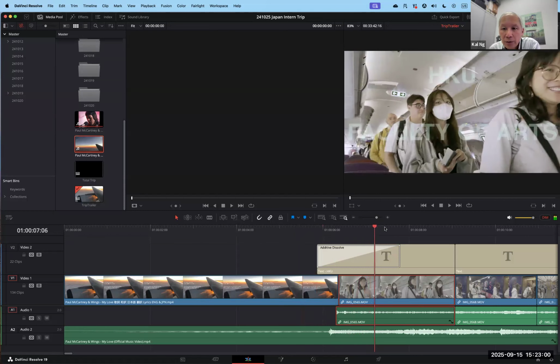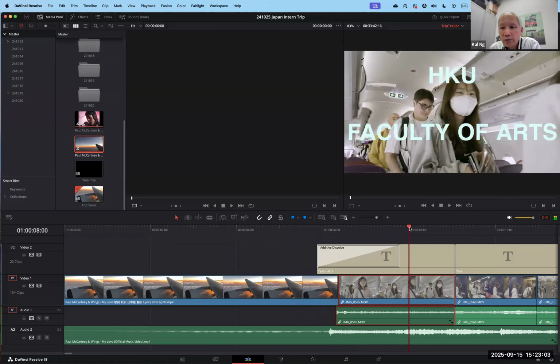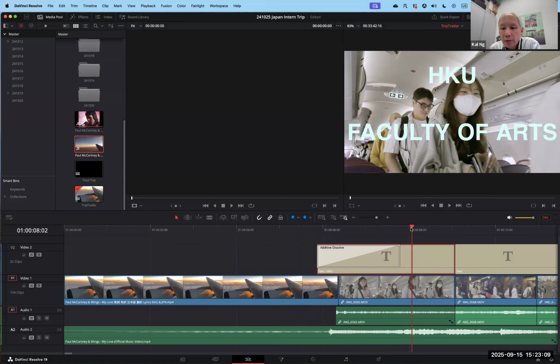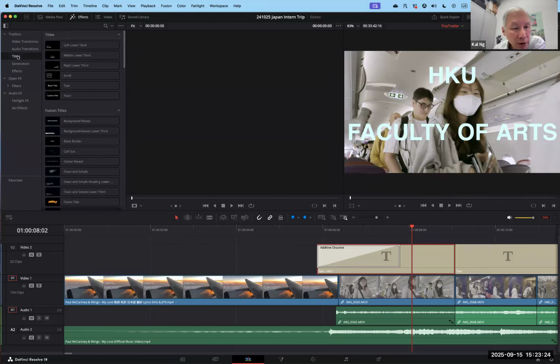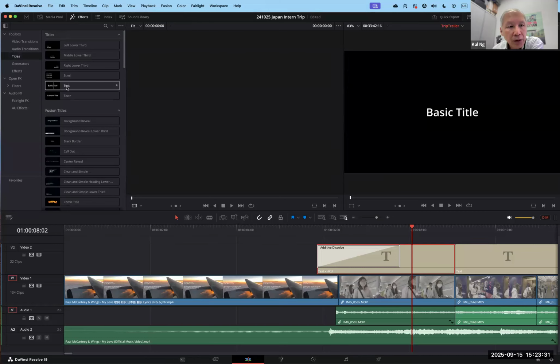Now you're seeing the sound covering like a music video. And then you're seeing this title of Hong Kong U Faculty of Arts on top of it. How do I make this title? The title is very easy actually. So you go to Effects on top left, and then you click on title, and you can see that there are all kinds of titles that you can use. For example, the text here.